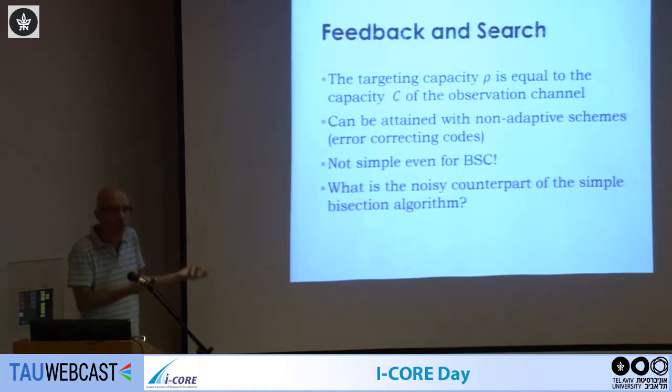In order to achieve this, if you're the agent, and I just told you that you don't need feedback, you need to use error correcting codes, basically. You need to use a communication scheme. This is quite annoying. If you think about this as a search problem, this is quite annoying. It's very difficult to construct and to decode.